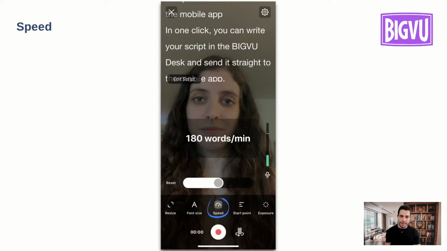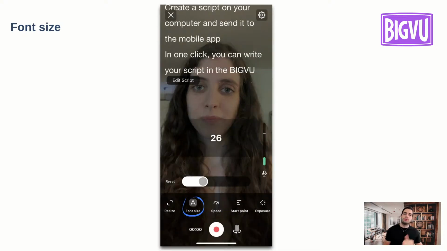What we recommend is between 180 and 220. This is the best for most of the users. We recommend to test. You should record 3 videos to test the speed and the font size that will be good for you. You can increase and decrease the speed, again, moving the bar to the right or to the left. And the same happens with the font size. You can increase and decrease the font size, moving this bar.